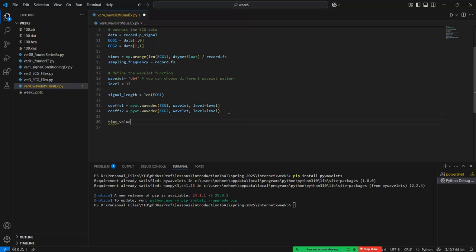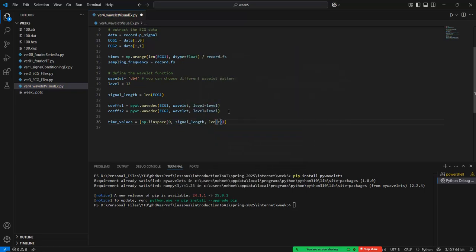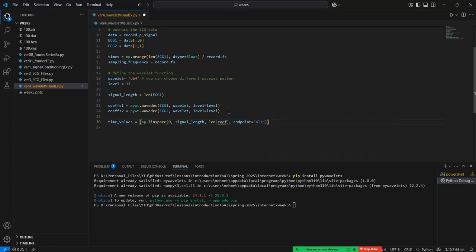And so the time values are assigned with the what? The np.linspace with the what? 0 to signal length and len coef and endpoint equals false. But for every coef in coefs1, okay?